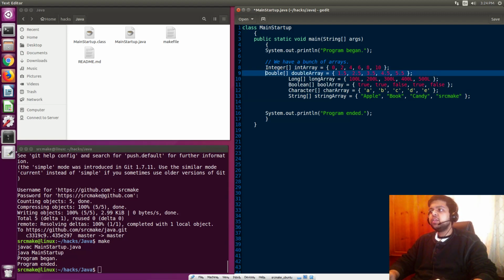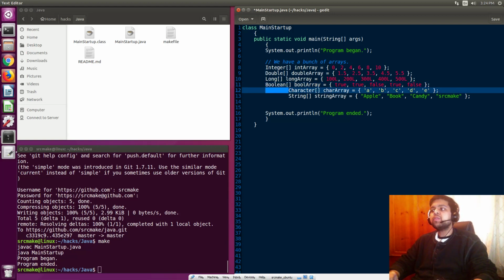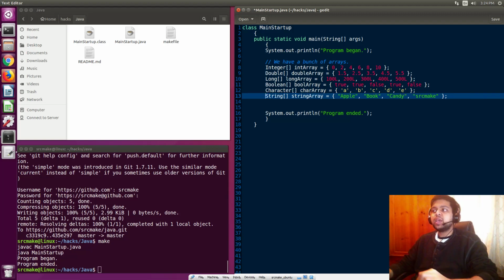We've got an integer array that you can see. We've got a double array that holds a bunch of doubles. We've got this long array that we did not forget the L. You always need to declare the L. We've got a Boolean array, a character array, and a string array. So we've got all these arrays of different data types.